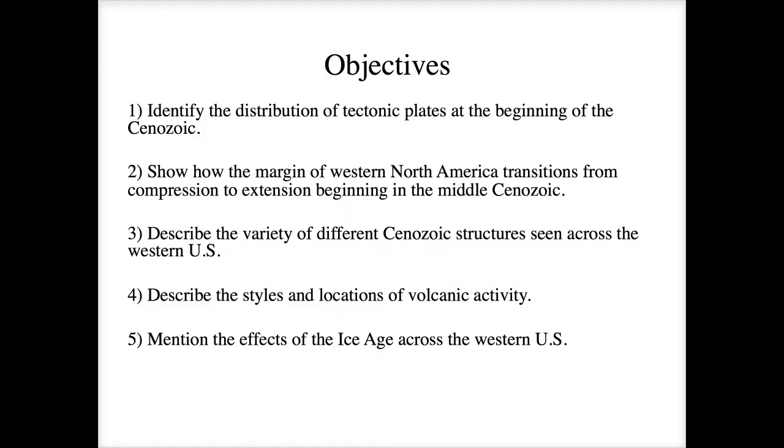So our objectives this week: we're going to identify the distribution of tectonic plates at the beginning of the Cenozoic. We're going to look at how the margin of Western North America transitions from compression to extension, beginning in about the middle part of the Cenozoic. We'll describe the variety of different Cenozoic structures that we see across the western U.S. Describe the styles and locations of volcanic activity that are associated with these Cenozoic structures.